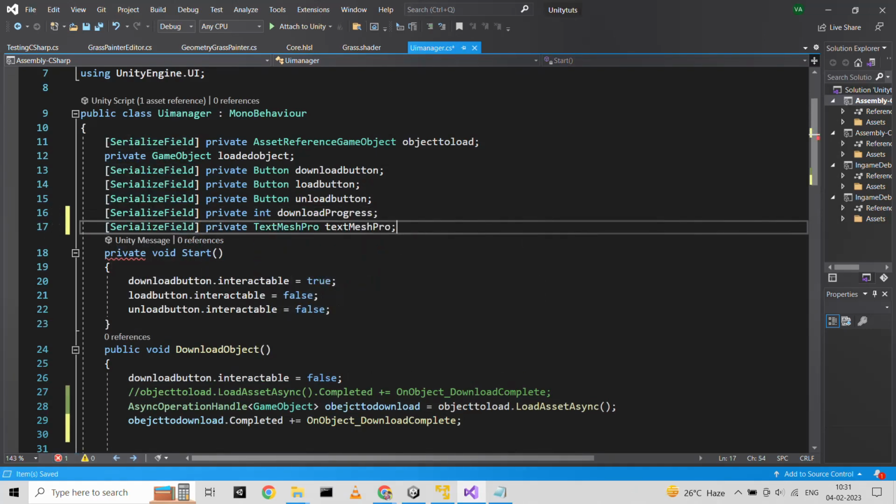Create two variables. One for the percentage of download, and another for showing the download percent in text.